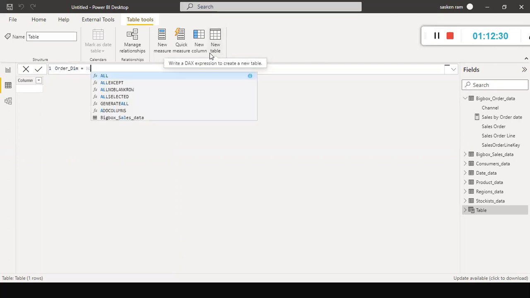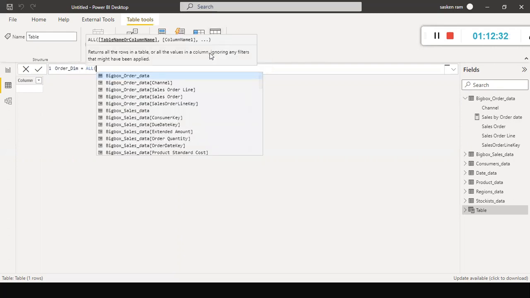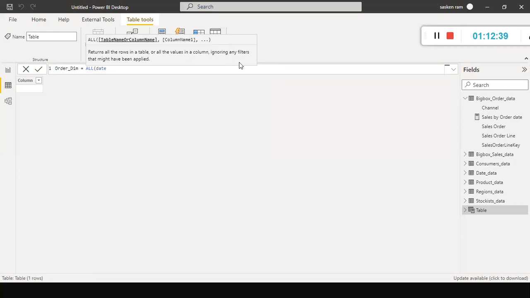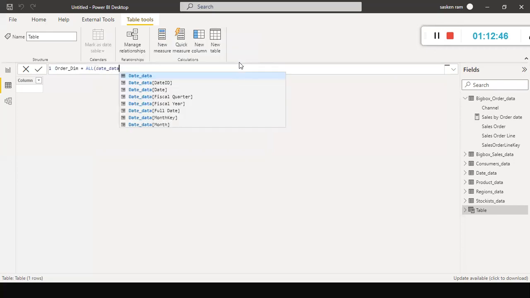Here you have the ALL function. In the ALL function, what you need to do is specify our date table. Date underscore data is my table name. This is the one holding the date related or calendar data, right? So date data. Inside the ALL function, you need to specify your date table name. My date table name is date underscore data. When I press enter, the entire table data will get loaded into the order dimension variable.